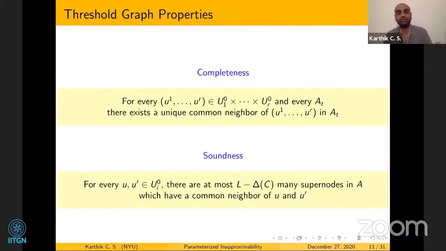So we created, using just some simple thing like codes, which we saw intuitively yesterday, this beautiful threshold graph with this property that if you pick one from each supernode, then you have a common unique neighbor for every supernode in A. Whereas if you pick two from the same supernode in U, then you are already not able to get a lot of common neighbors.